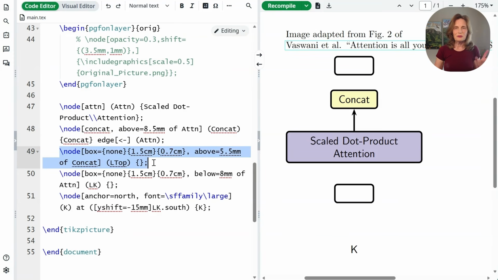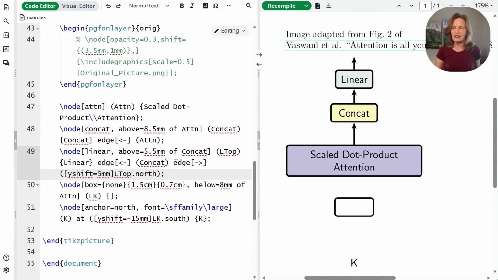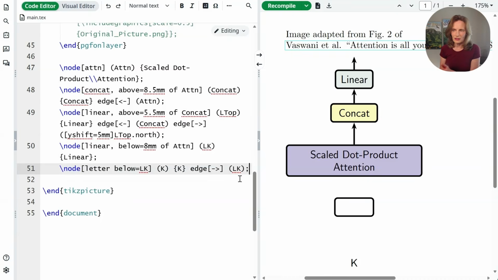Next, I'll redo this top linear node using the style for linear and creating an edge to concat. I'm also creating a funny little edge here that points out to a point 5 millimeters above the north point of that node. I'm using the Y shift syntax to set a target 5 millimeters above LTOP's north anchor, and I'll link to my recent episode about shifting inside a named node reference. Let's do the linear box below attention and the K label below that. I've also included here an edge from K to linear.